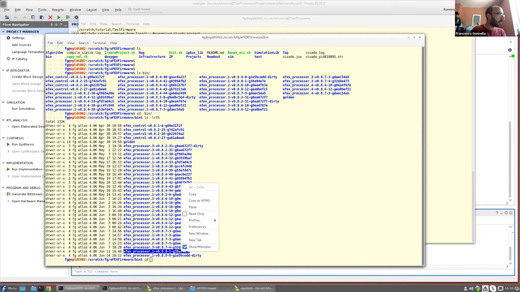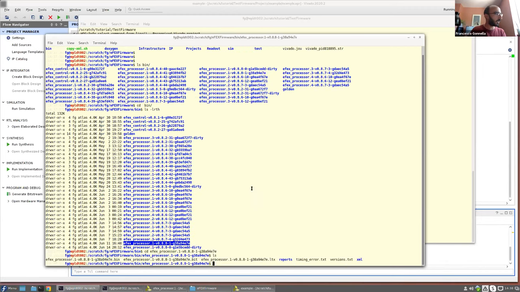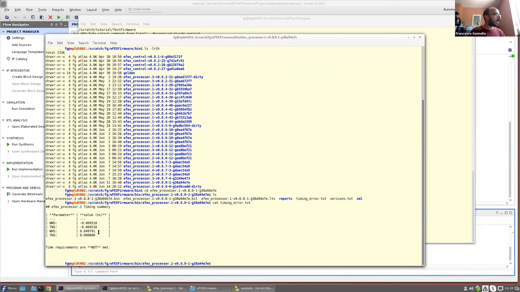Then for example, let's open this one. And let's see what's inside. And here is my binary file, my bit file, the IP bus XML, there were timing error. Let's see by how much. Yeah, there was a very small timing violations and the versions. And you see the file is automatically renamed.